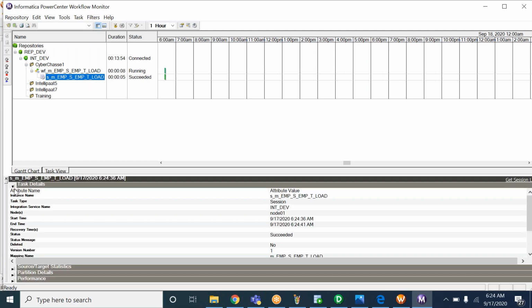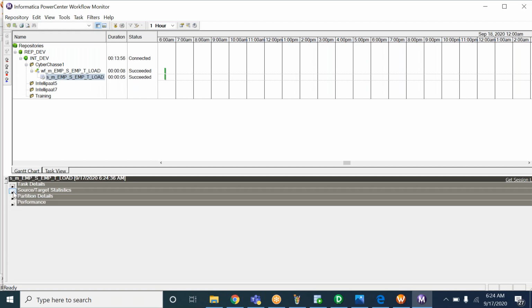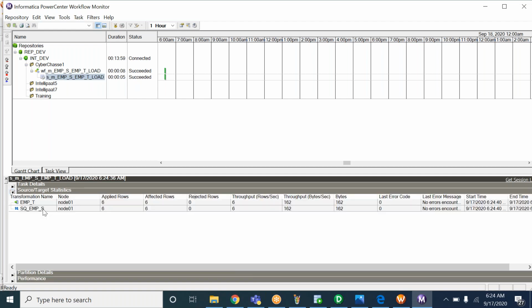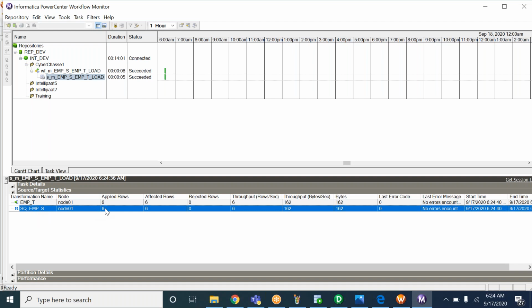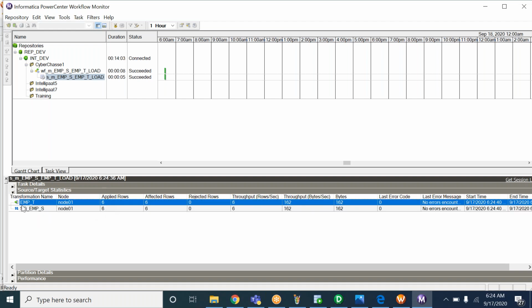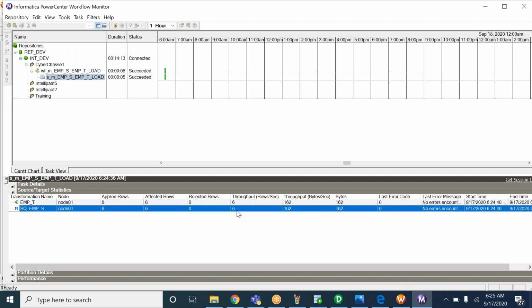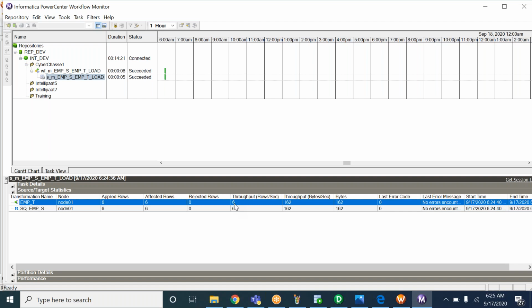If you double click on the session task, you will get the source and target statistics also. We can see there are 6 rows in the source table, all the 6 rows loaded into the emp_t table, and rejected rows 0, none of the rows got rejected. Throughput rows per second means those many records the reader has read per second. And whatever the number of records we have corresponding to emp_t, these many records the writer has loaded into the target table per second.